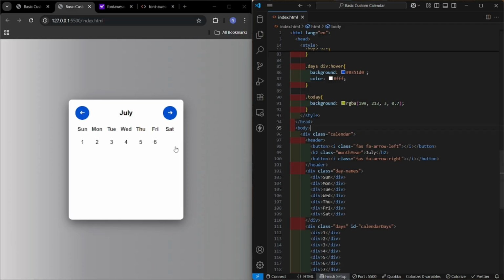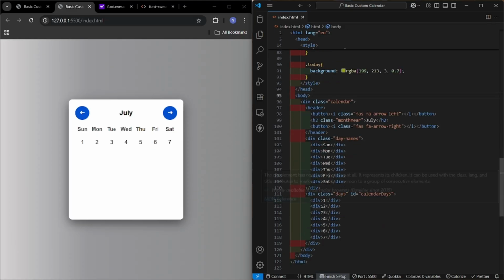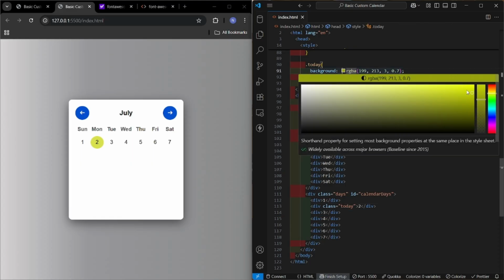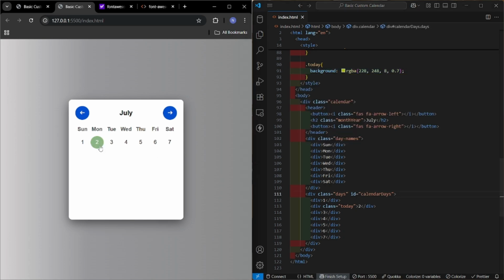Let's see how it will work if I add a class here, for example class today. Let's see how it works. I want to give it a little bit more lighter. Okay, it looks good to me.